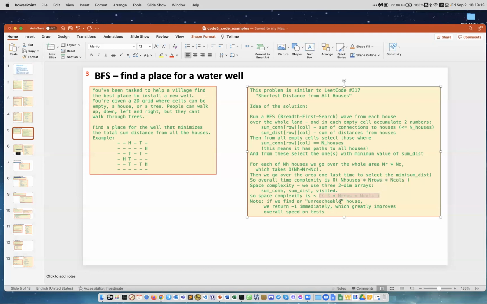If we find an unreachable house, we return -1 immediately, which greatly improves the overall speed of the tests. Okay, so this is the problem. I have it on my GitHub. I have a solution in the repository for interview prep, so you can go there and review it, and you can also go on LeetCode and look at different solutions there. Yeah, but it's fun to receive a problem like that.